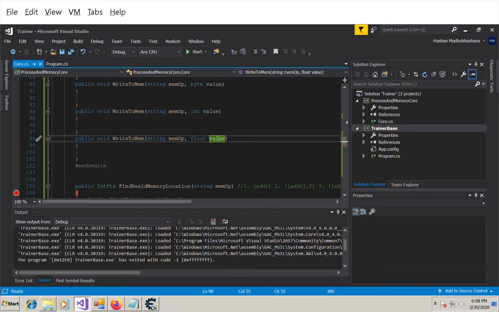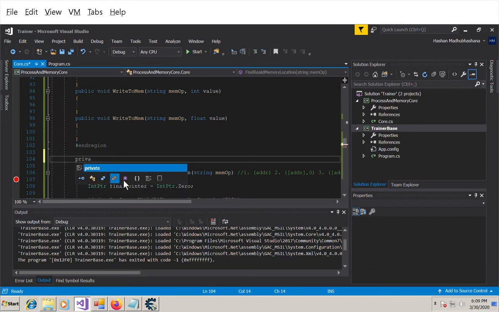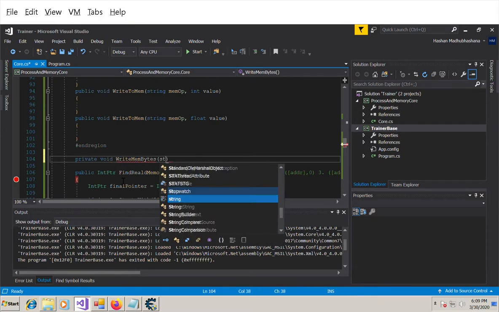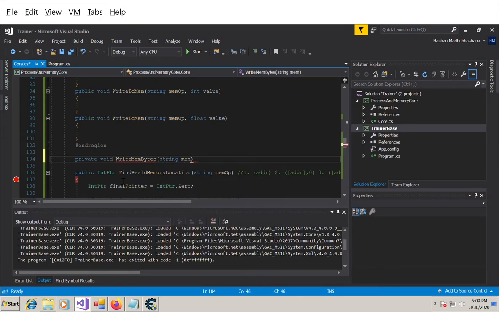All right. So let's start this as this will be our base function, so we can use it as a private one. So I'm going to use private. This will be a void because we are going to write. So this again, the string memory operand, we must get this as memory operand. And now this changes to bytes.